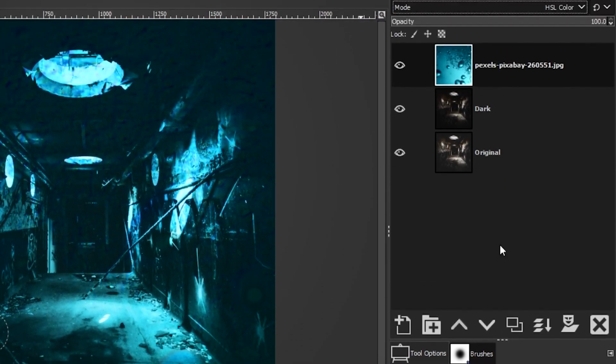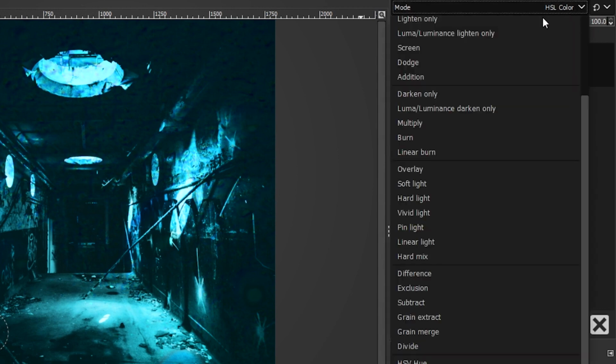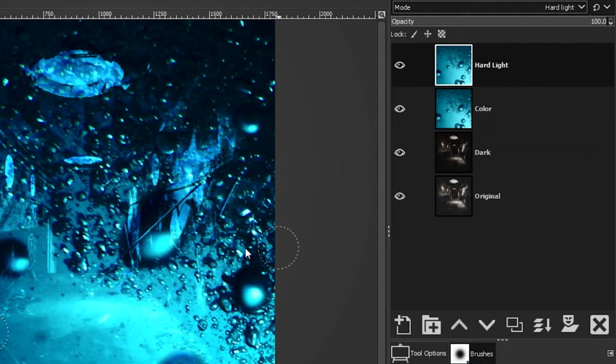Now I want to duplicate this layer. Let's go ahead and call this color and click right here to duplicate it. And then this time we're going to call this one hard light. And we're going to change the blending mode to hard light. That way we can see those bubbles coming through.